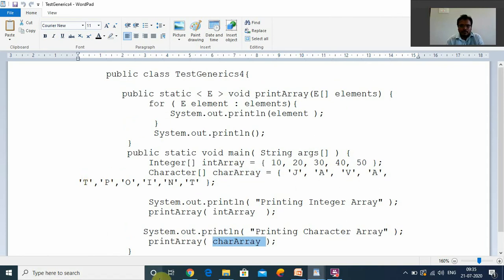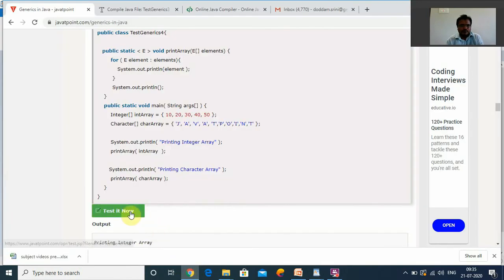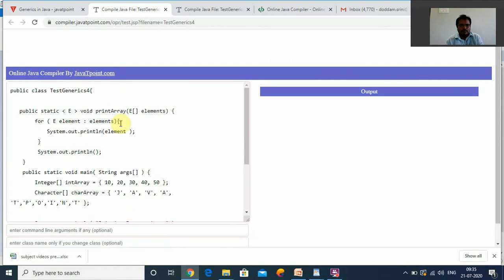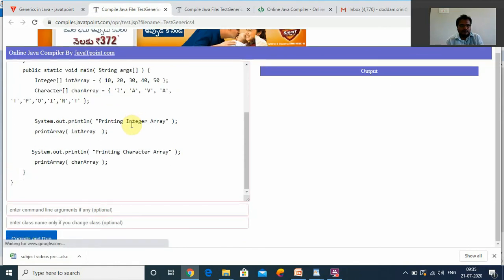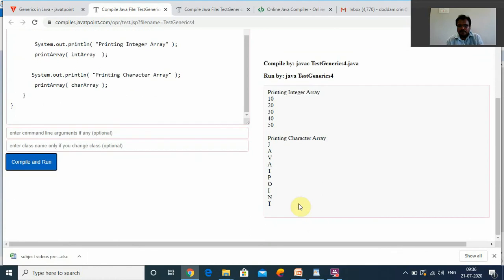Now I will compile the same program through the online compiler. This is the same program. Now all of you observe. Compile and run it. See, print integer array: 10, 20, 30, 40, 50. Print character array: Java T point. This is the output. I think all of you understood, right? Any questions?